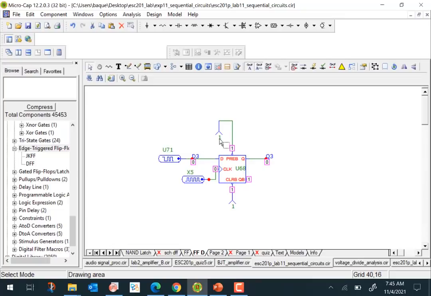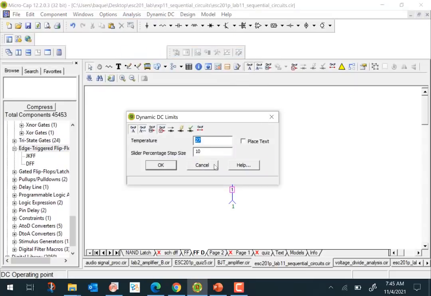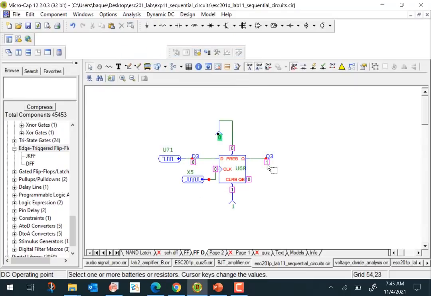For example, if I put a 0 here and run the analysis, say dynamic DC, note that it will make the output 1. This input is active low, so only when you apply a 0 here will it set the output to 1. Again, if I put a 0 here, it will set it to 1. On the other hand, the moment I put it to 1, it goes back to its previous state.